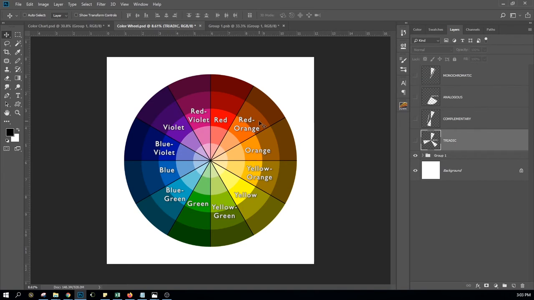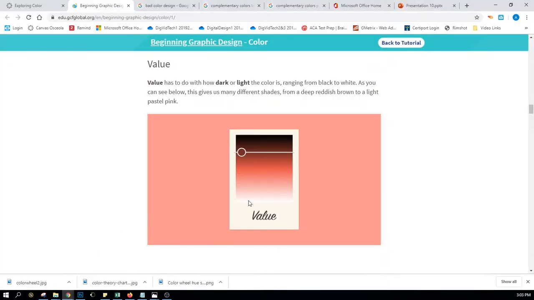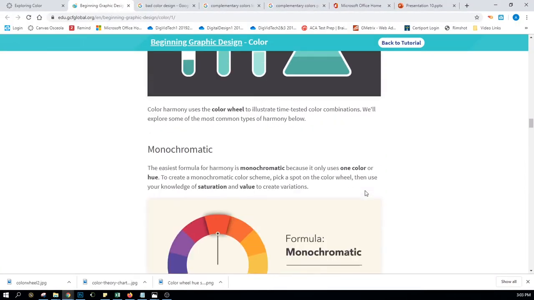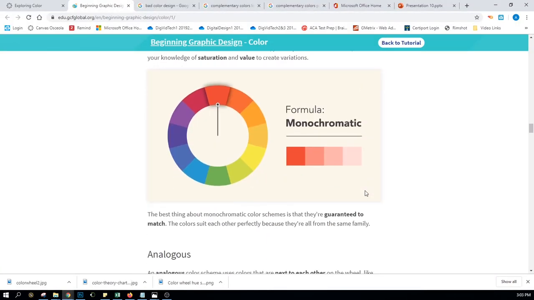The whole purpose of understanding color theory is really knowing how to use colors together harmoniously. Again, I'm going back and forth to this website here. We're using this as our basis of understanding, and here I'm just explaining this to you in a different way.